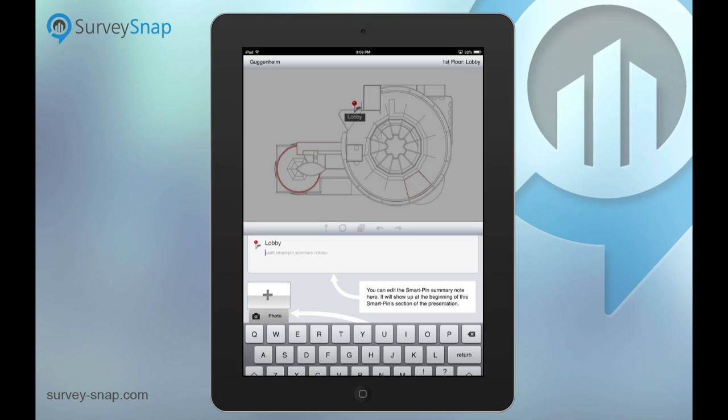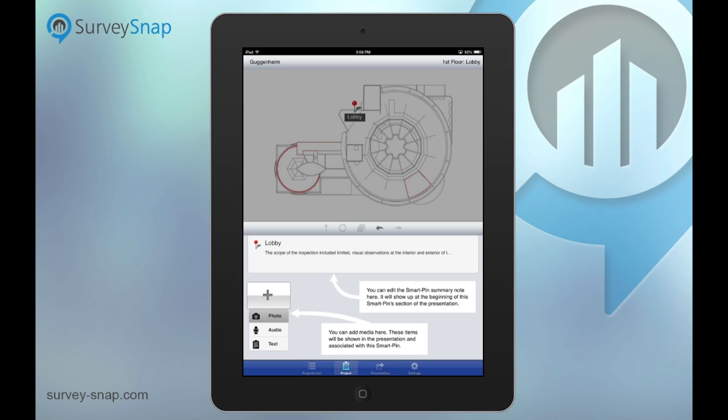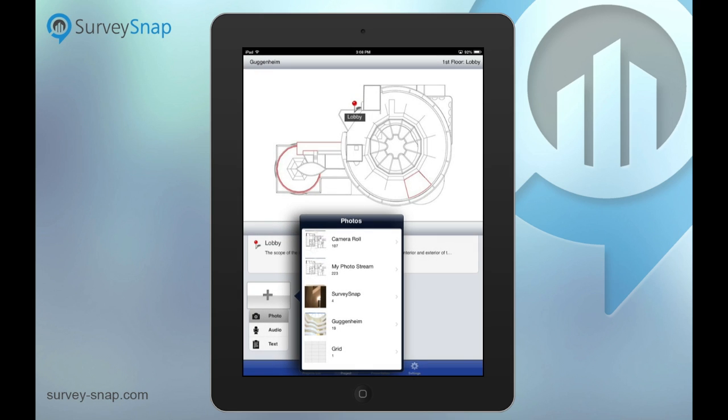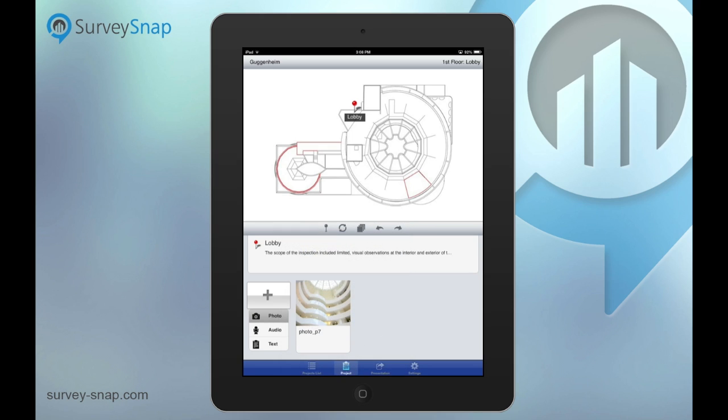And then below, you can enter media items such as photos, audio recordings, text, and notes. This information will be displayed when you create the instant presentation later in the hierarchy which you've established. So the project of Guggenheim, the reference of the first floor, and the smart pin of the lobby. Now let's add a photo to the lobby. You can also move the pin into place to represent its location on the reference file.